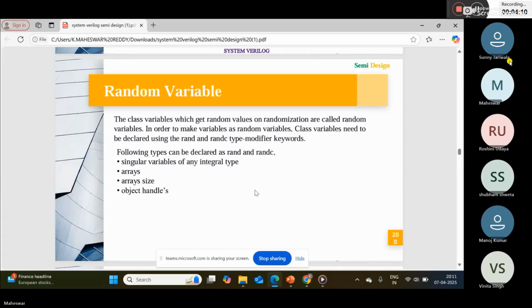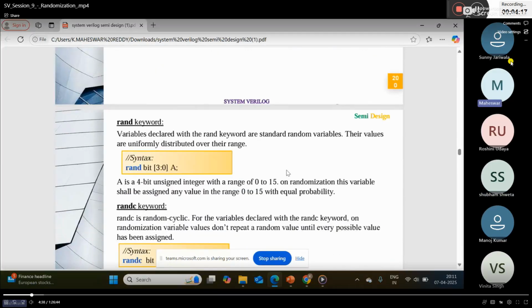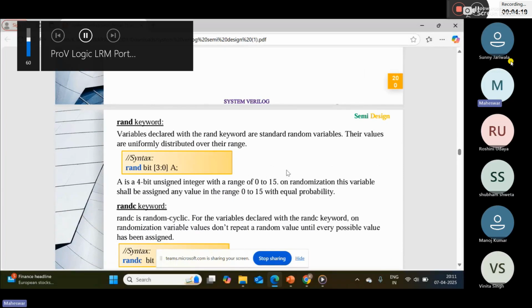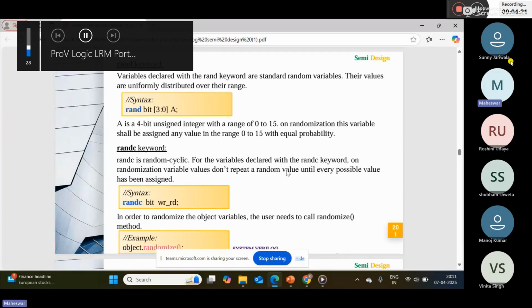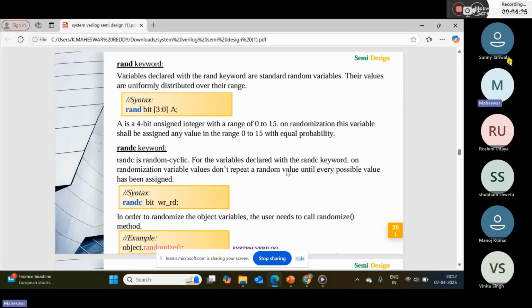Basically, we can randomize anything in SystemVerilog by using rand and randc. These two are the keywords: you can declare a variable by using rand, and that will be randomized. Only that variable will be randomized. You should use the keyword rand or randc. I'll explain the difference between rand and randc.